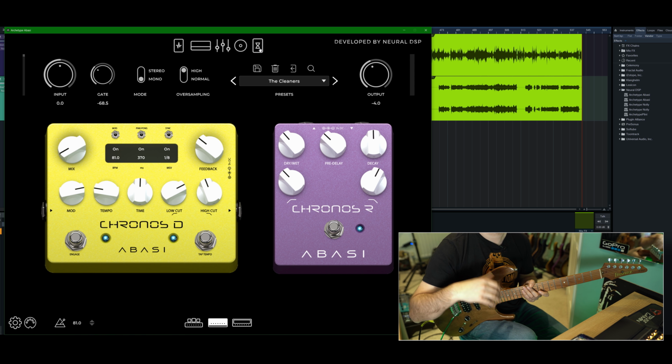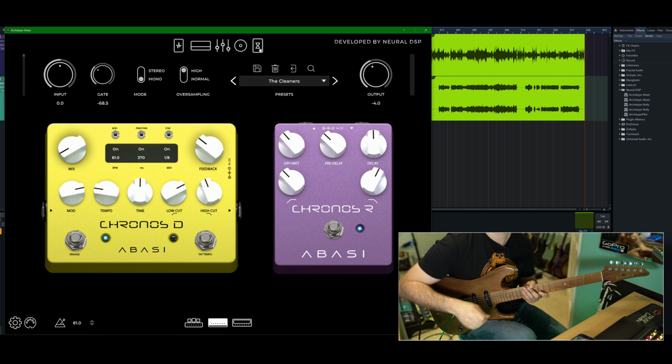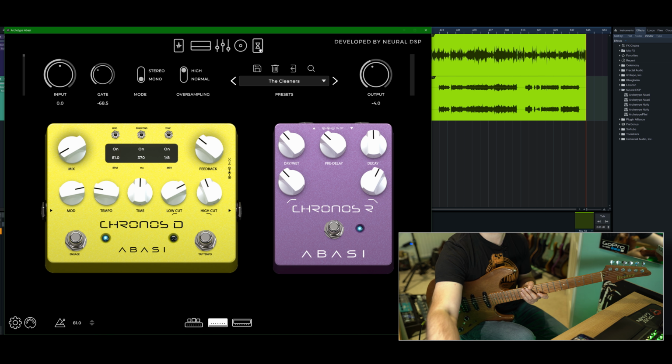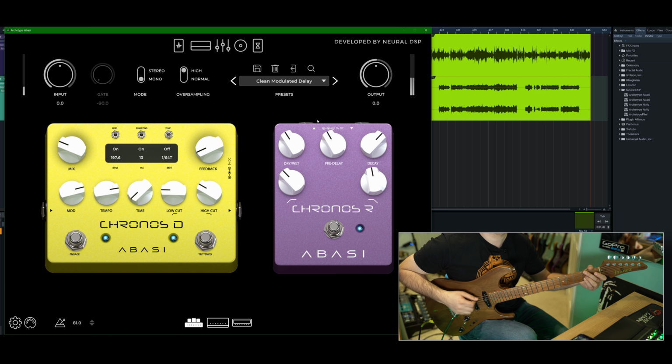And then finally, going across to the output section in terms of the delay and the reverb, one of the cool things that I've found here is that you can actually use the delay as a modulation pedal as well. So I have this clean modulated delay preset. Check this out.